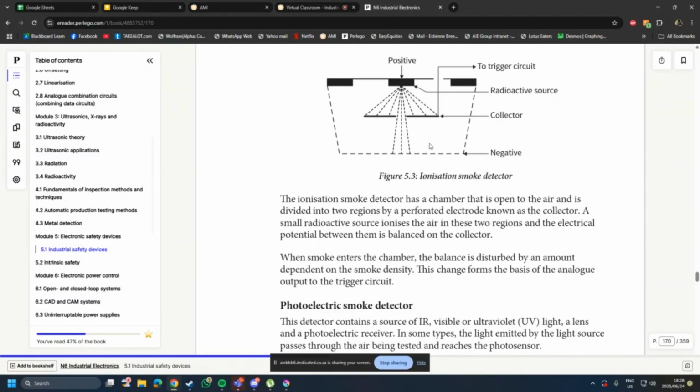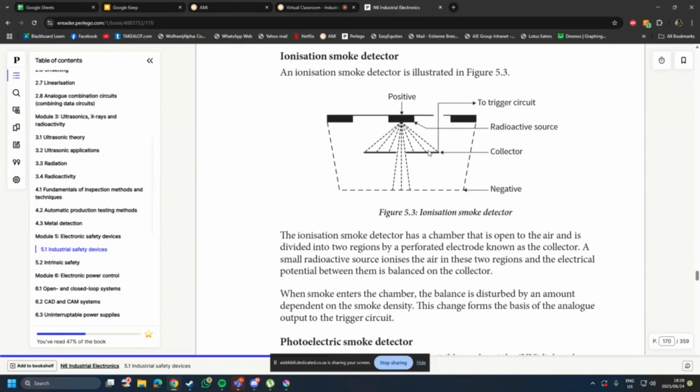Typically what happens here is, if smoke enters this chamber, it's going to interact with the particles given off by the radioactive source, and that's going to cause an imbalance between the positive and negative terminals, which is then going to be picked up by the collector. Right.